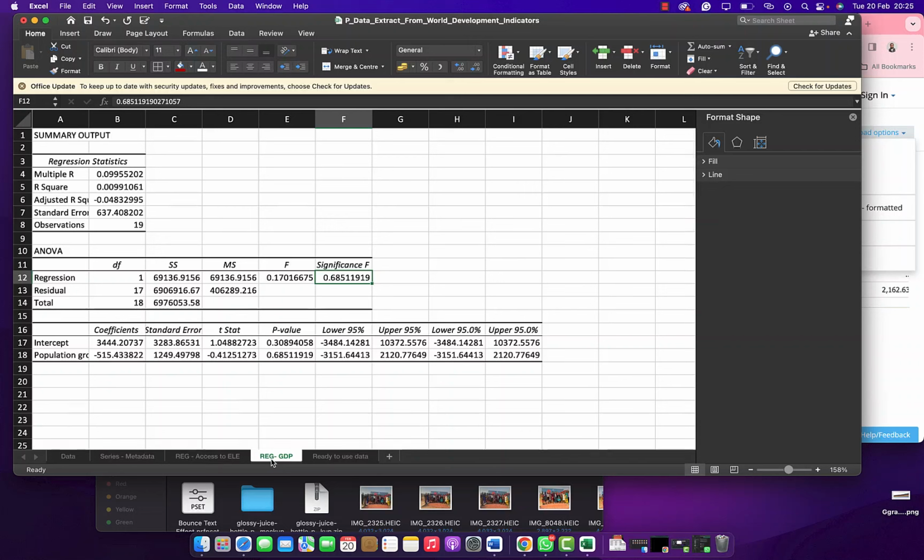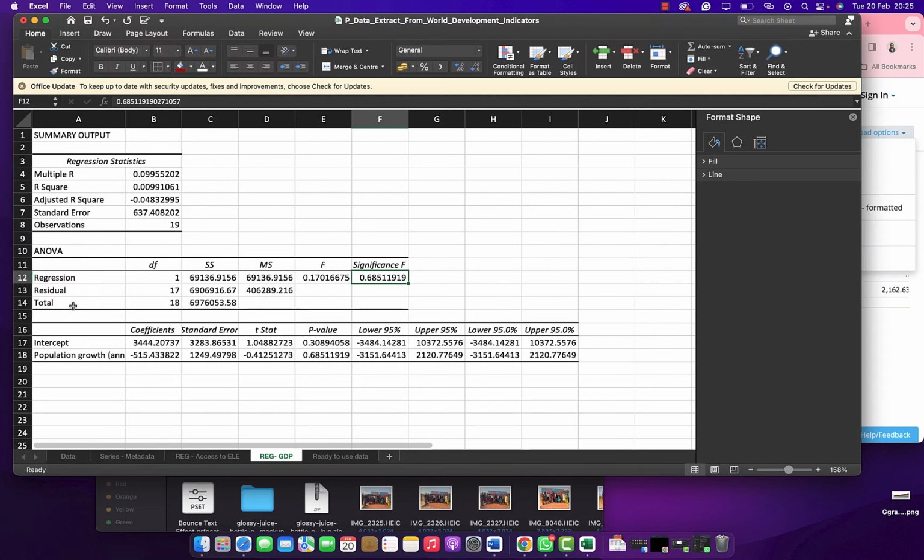Okay, it's GDP growth that we even use. You can see that population growth here is not significant to GDP per capita, because this is not less than 0.05. For this one to be significant, it must be less than 0.05. But if you check, this is far greater than 0.05.